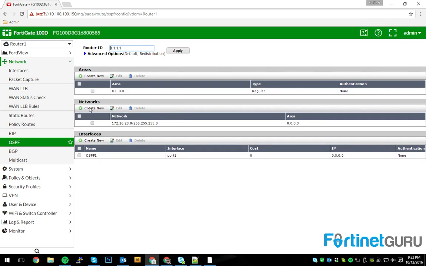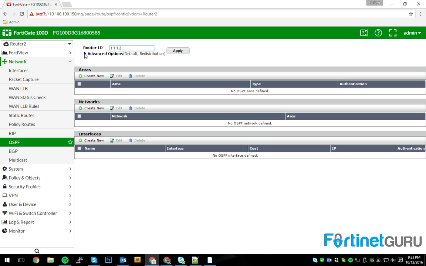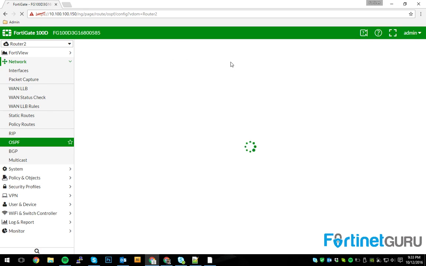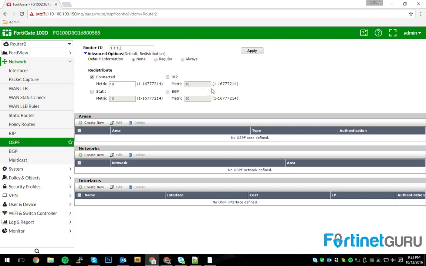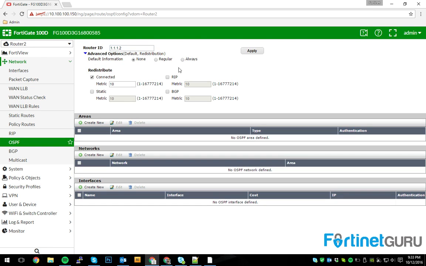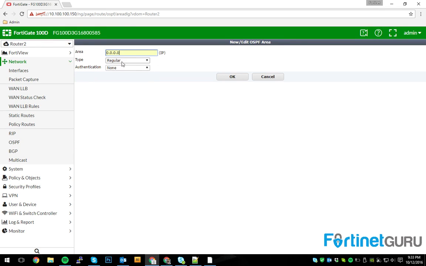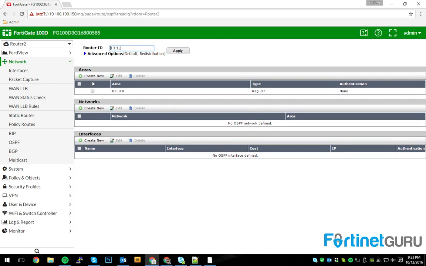All is good. Jump over to router 2. We're going to do the same configuration basically. Obviously, we're going to change the router ID. Like I said, I like to use .2. Of course, I'm going to do my connected networks there with a default metric. I'm going to create the backbone over here as well. Regular, no authentication. These things have to match or else you'll have communication issues.